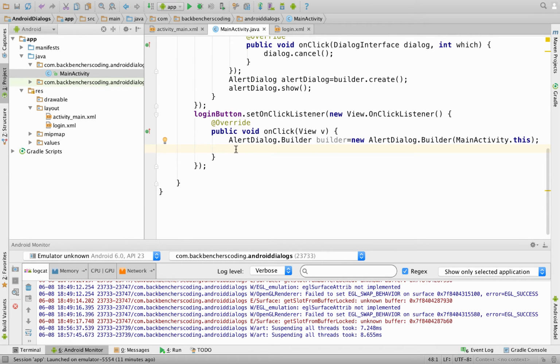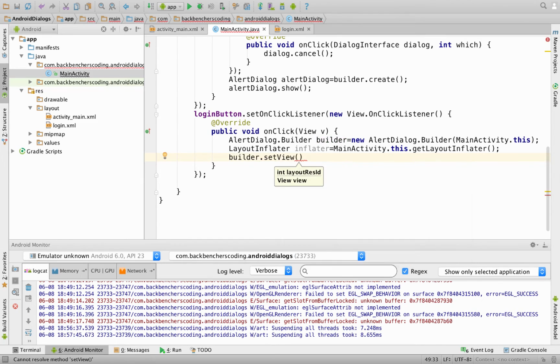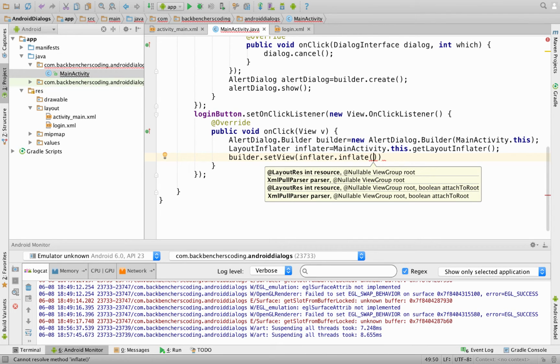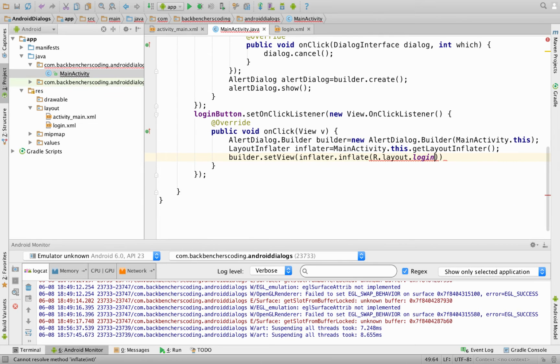After which we are going to make an object of LayoutInflater. So LayoutInflater inflater equals MainActivity.this.getLayoutInflater. Next we are going to use the setView method. So builder.setView, within which we are going to use the inflate method using the inflater object. So inflater.inflate, and we will inflate our XML file, which is login. For that we will pass as argument R.layout.login, and we'll pass another parameter as null for the view group.